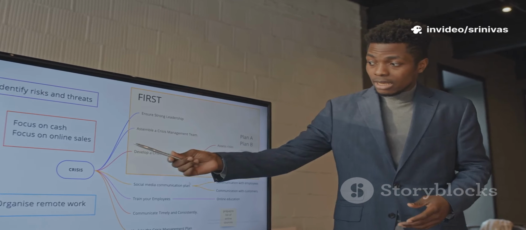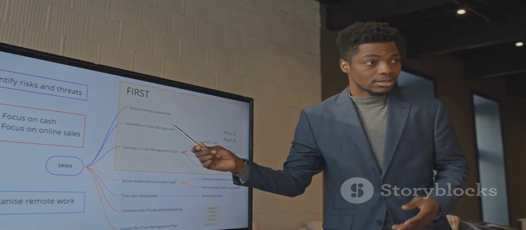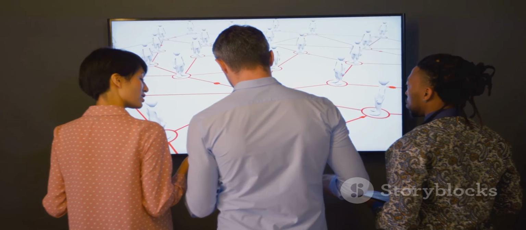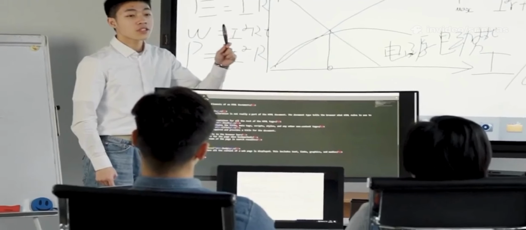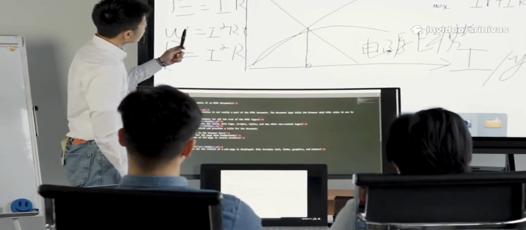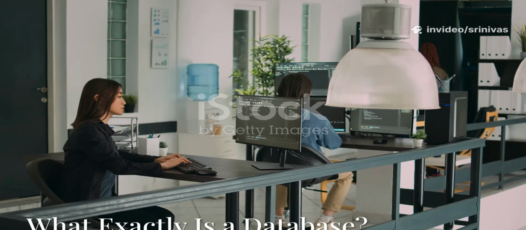So, the order is crucial. Fields make up records. Records make up tables, and related tables make up a database. Getting this order wrong is a common mistake. A field is not a database, and a database is not just one big file. It's an organized collection of them.